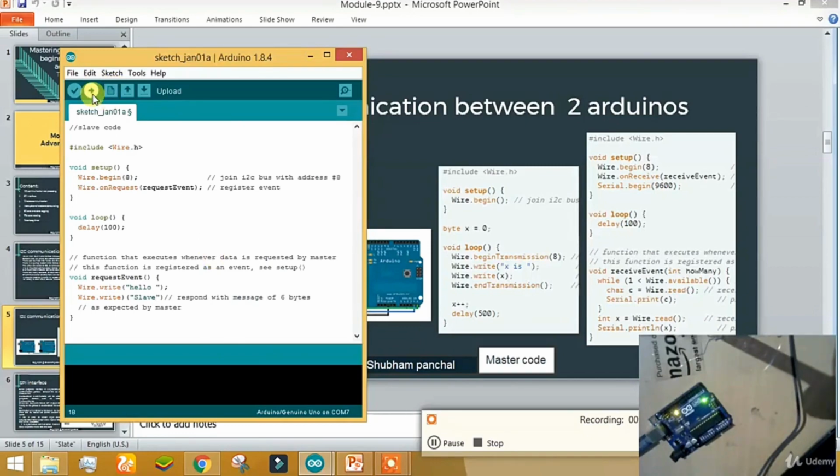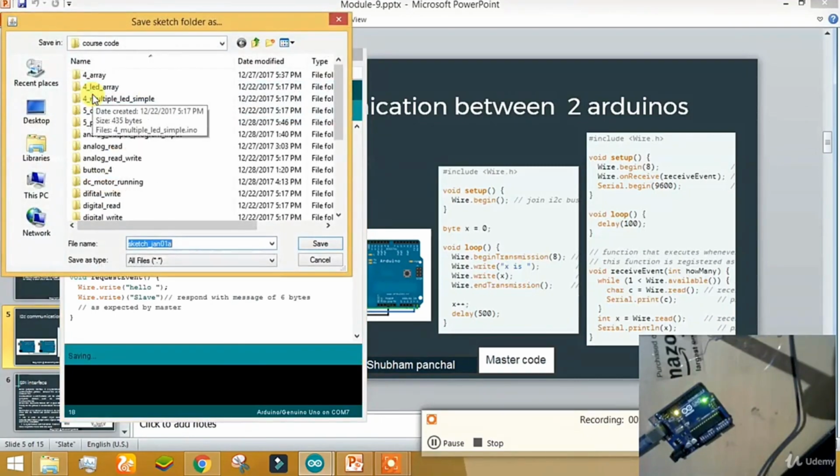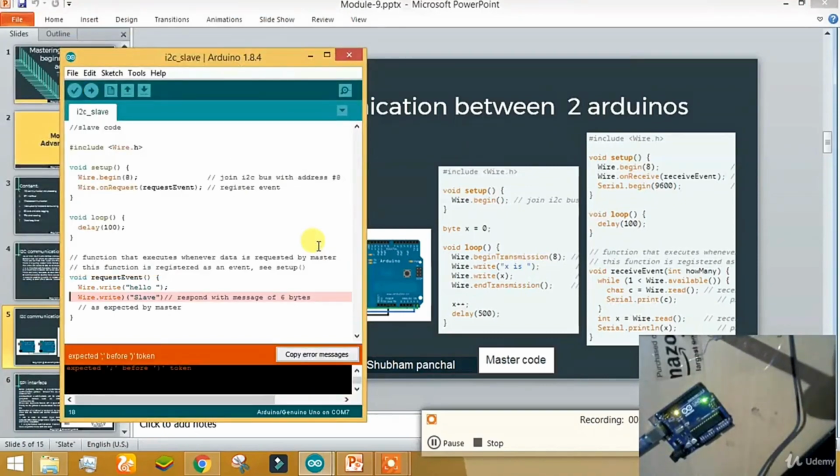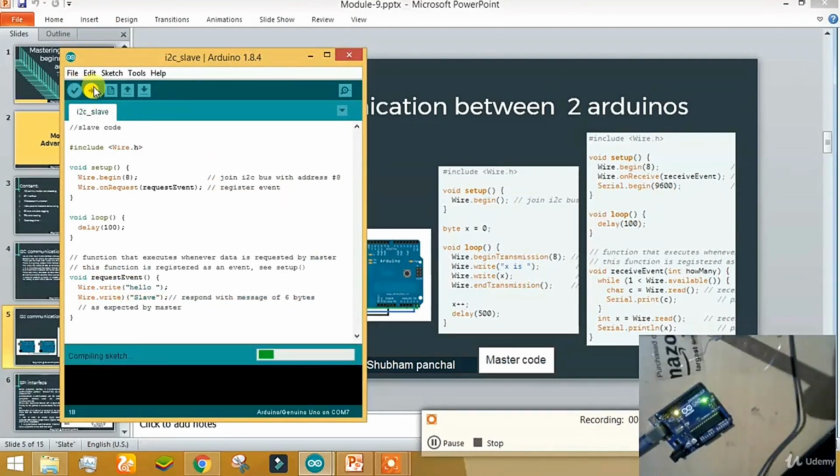Okay, just upload it to the board. We are going to save it as I2C slave. Okay, it's going to save. Just wait for a second. Okay, my mistake, I have not terminated the line. Okay, I have terminated it. Now we are going to save it.